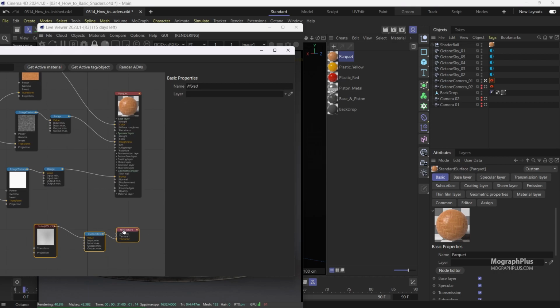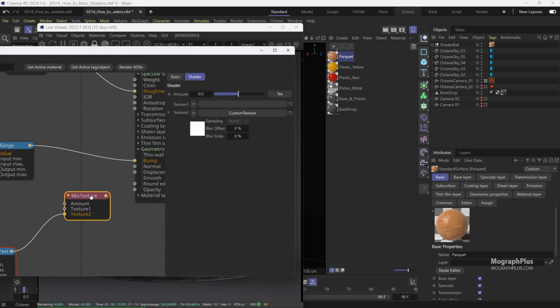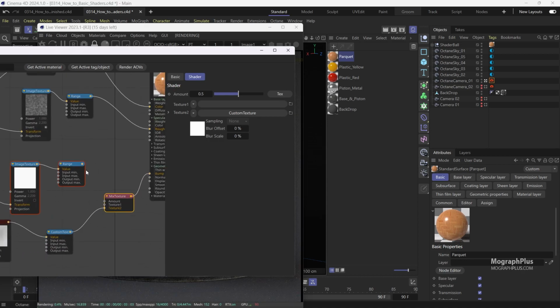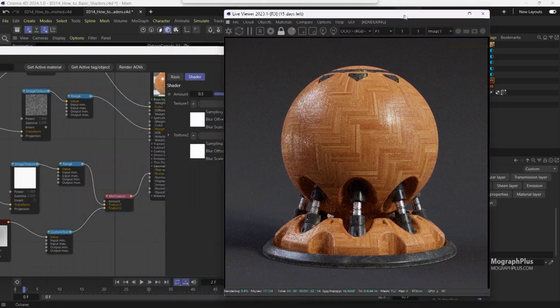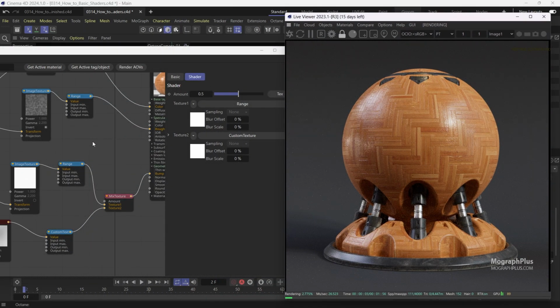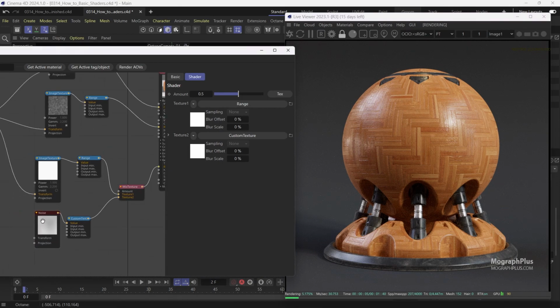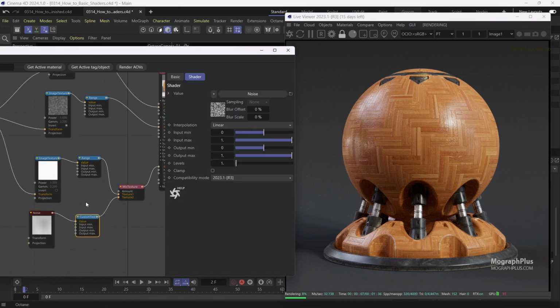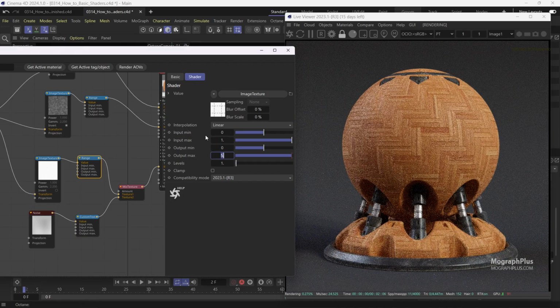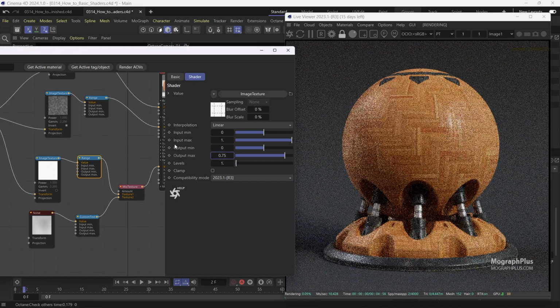Now connect the mix node to the bump input of the material and just connect the first bump texture to texture 1 input of the mix node. So that's our bump mapping. This range node gives me flexibility to go back and adjust the bump mapping. For example, I can select the range node for the first bump map and increase output max to something like 2 to get a stronger effect from that texture. For now, let's set it to 0.75.